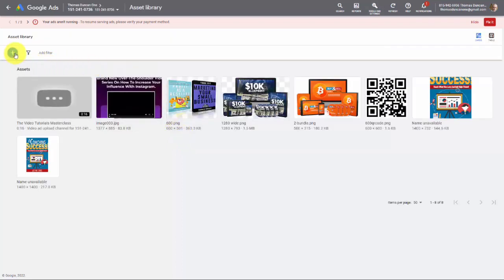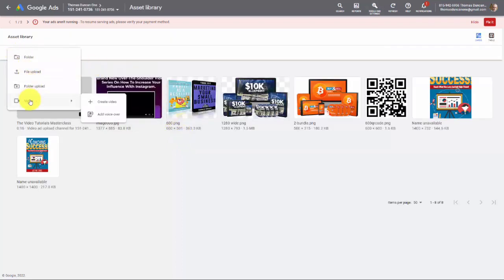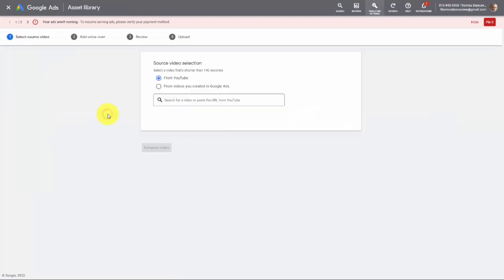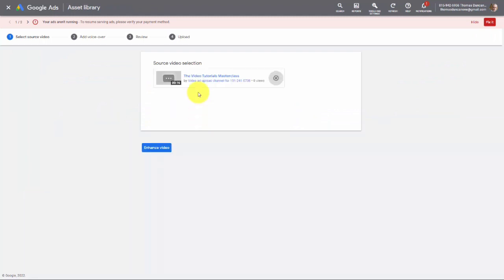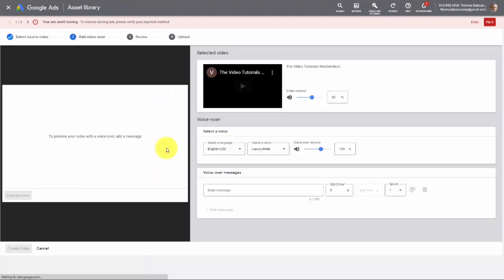We're going to click Create. We're going to check Video, and we're going to click Add Voiceover. We are going to grab the video that we just created. If we place our cursor in here, we'll grab the video. We'll then click Enhance Video.